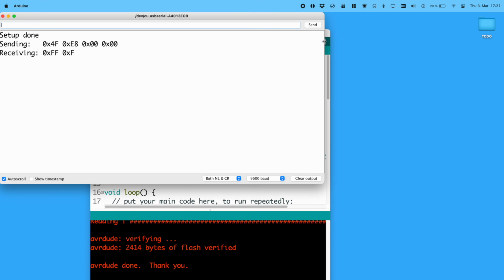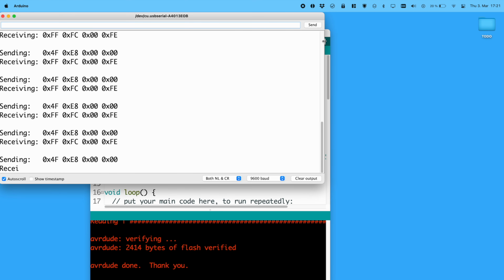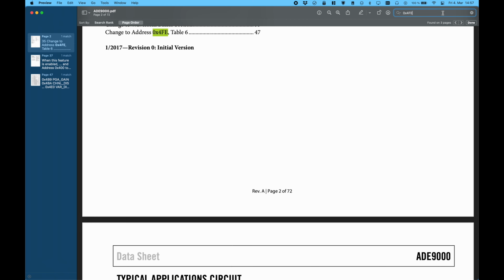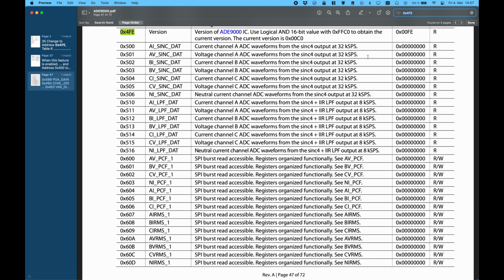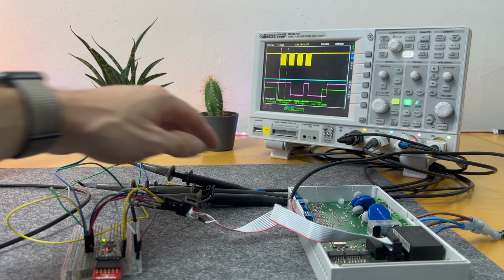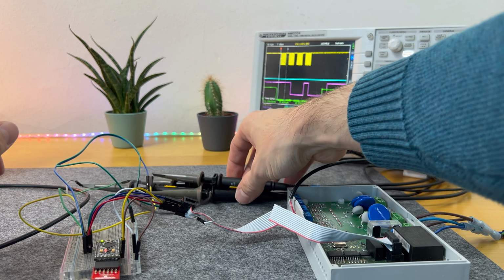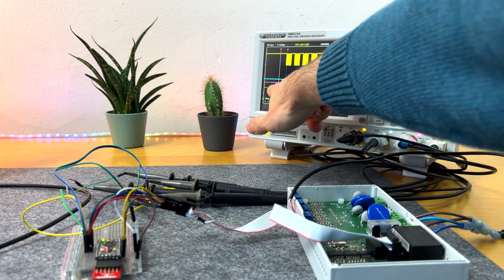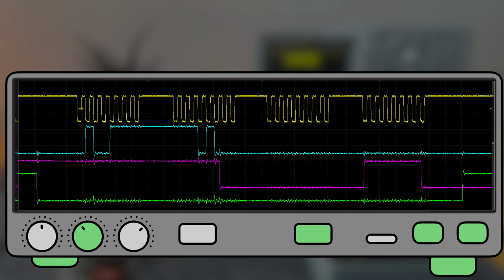So let's open the serial monitor and see if we receive something. And indeed, we receive FFFC00FE. The last 2 bytes are the data for this particular read request. Let's check if 00FE is expected here. And indeed, according to the datasheet, that's the default value of this register. Now let's hook up our oscilloscope to the bus and see what's going on there. We now set a trigger to the CS going low to start seeing something. Alright, that's actually everything there is, the complete transmission.